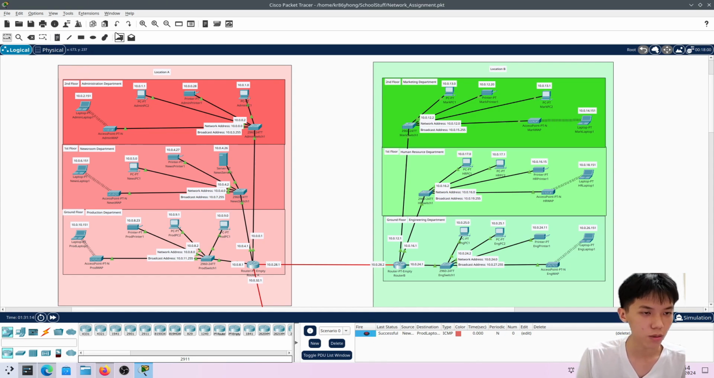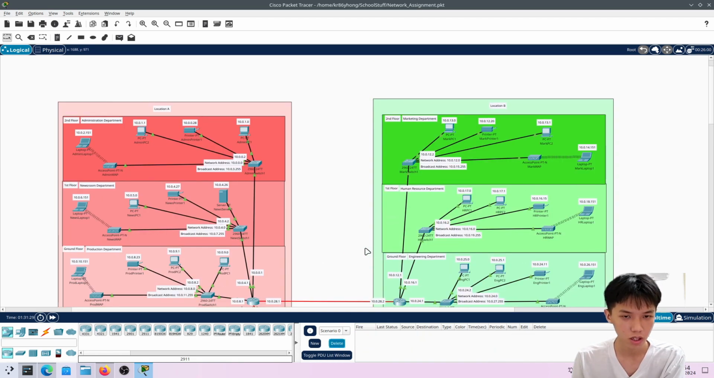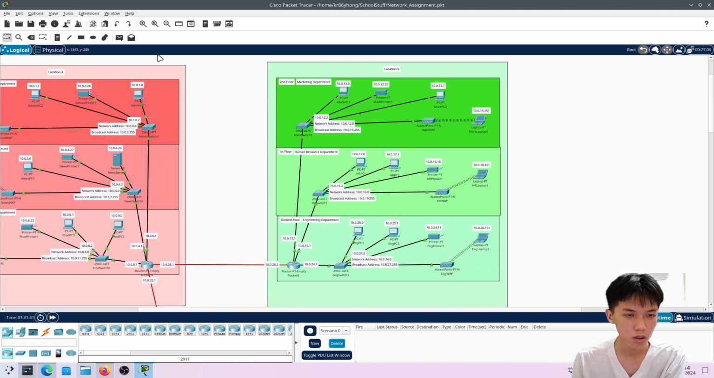Then I'll try to ping from each department in location A to router A. Successful. Newsroom department to the router, successful. And also the production department to its router, successful. Then I move to location B.